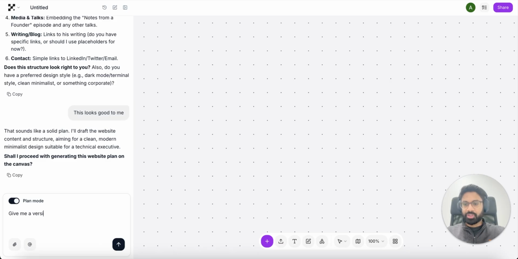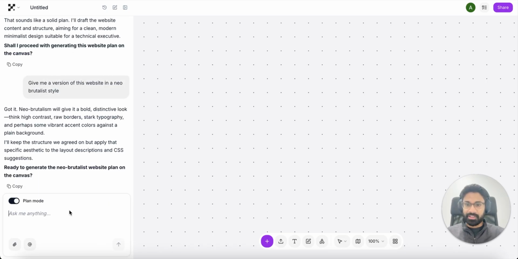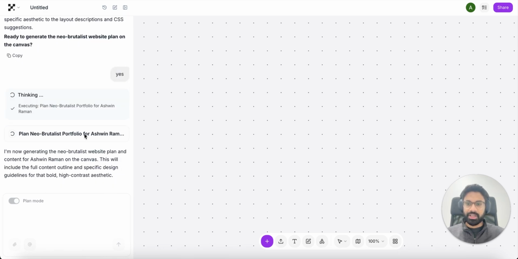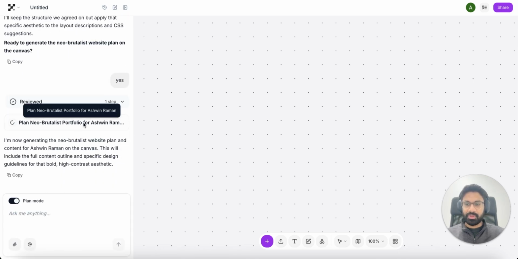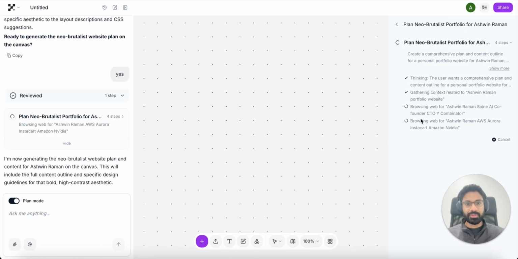Give me a version of this website in a neo-brutalist style. And now it's going to go in. Yep, I think that looks good. Let's continue. So now Spine Agent, it has created a new task that I can start with. If I click on this task, it opens up the task panel, which allows you to see the progress that's being made for the specific task.